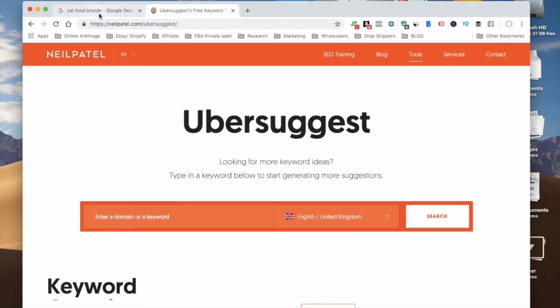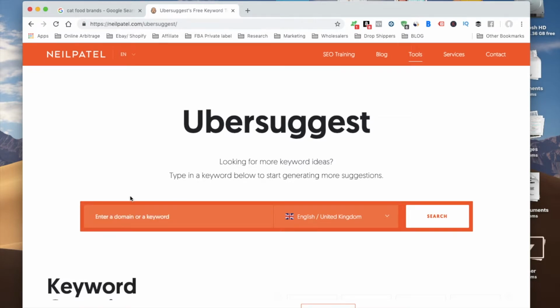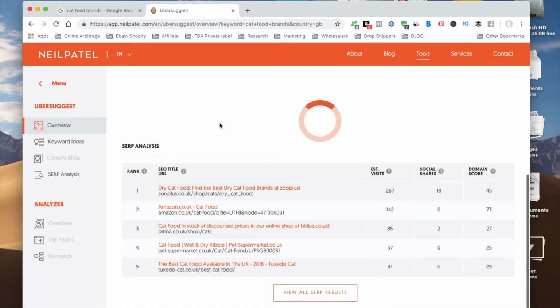Ubersuggest basically does pretty much the same thing as what we're doing here, but easier. And when I click here, you can actually see what keywords I've been looking for. So cat food brands is what we're going to look at in this case. Now, something that I've noticed about Ubersuggest is that sometimes it takes a little bit to load. I don't really know why, but it's free, so it is what it is. Yeah. So we're going to wait for it to load. You can already see now.